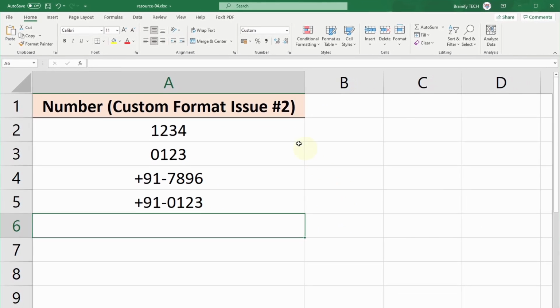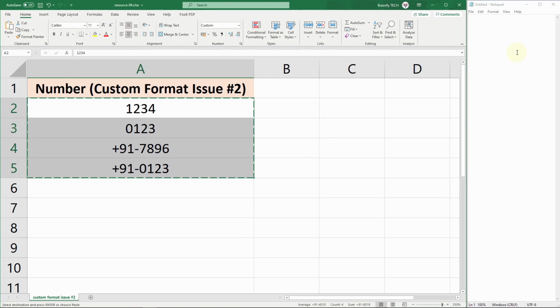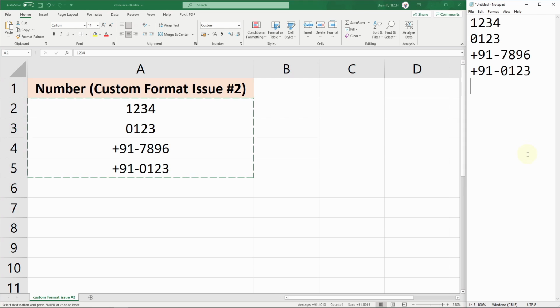If we copy A2 to A5 and paste these numbers into Notepad, you can see the text values that you'll get. Okay, so now you know how to set custom formats and the main issues of using this method.